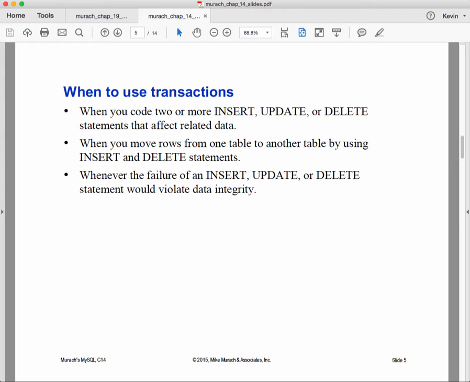When you move rows from one table to another table by using insert and delete statements, okay? So we're going to insert it into one table, delete it in the other table, okay? So that's really 2 or more statements. Whenever the failure of an insert, update, or delete statement would violate data integrity.